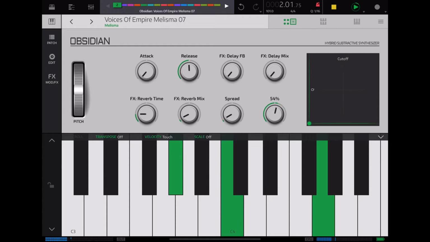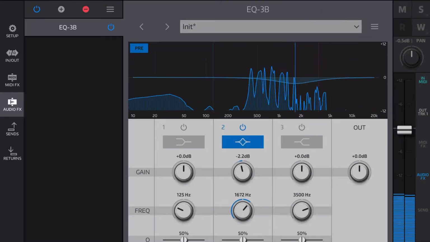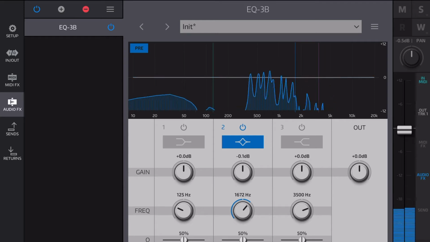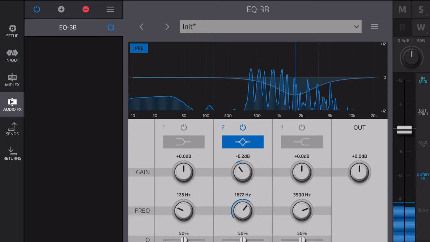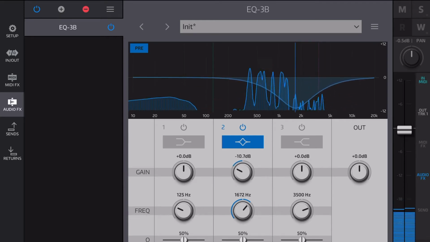Now I'm bringing the cutoff to 50% to take away some of the high end on it. Give it a little bit more mutedness. And now I'm going to EQ one of the frequencies to leave room for vocals on the track.